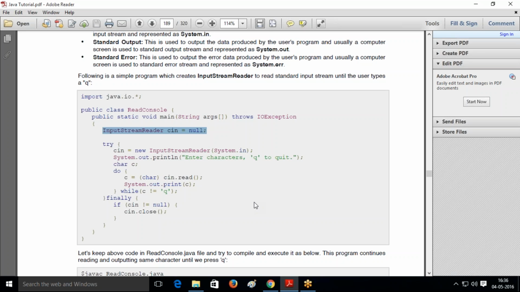That means whatever characters are stored in c, this is printed by System.out.println(c), while c is not equals to Q. And finally, if cin is not equals to null, then cin.close. So these are the statements available for this one. There is a try block, there is a catch block, there is a finally block.